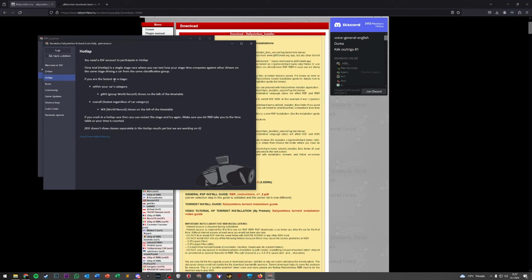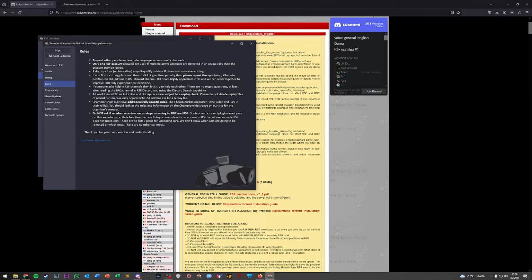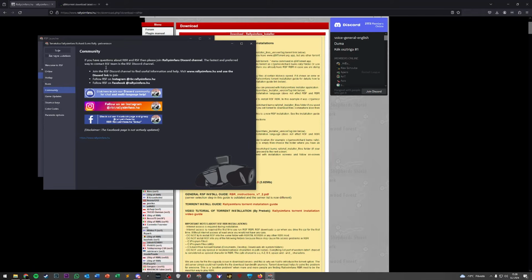Then we have more about the hot lap, which is a time trial based online racing mode. And then we have general rules for the plugin and for the community stuff. And then we have more about the community.